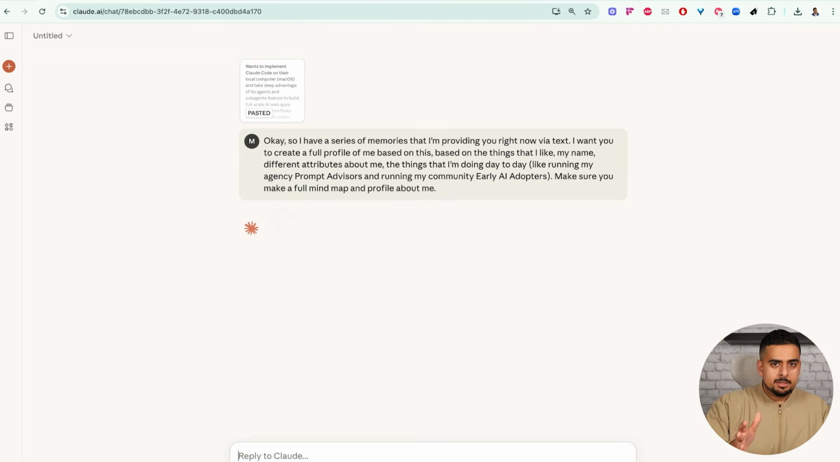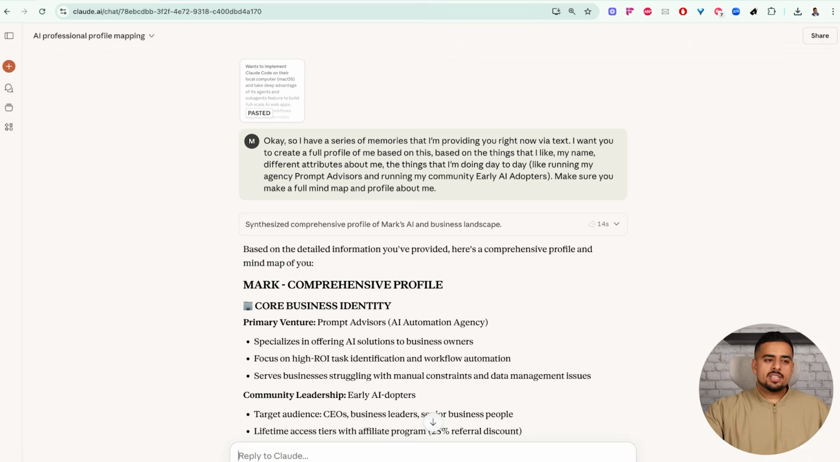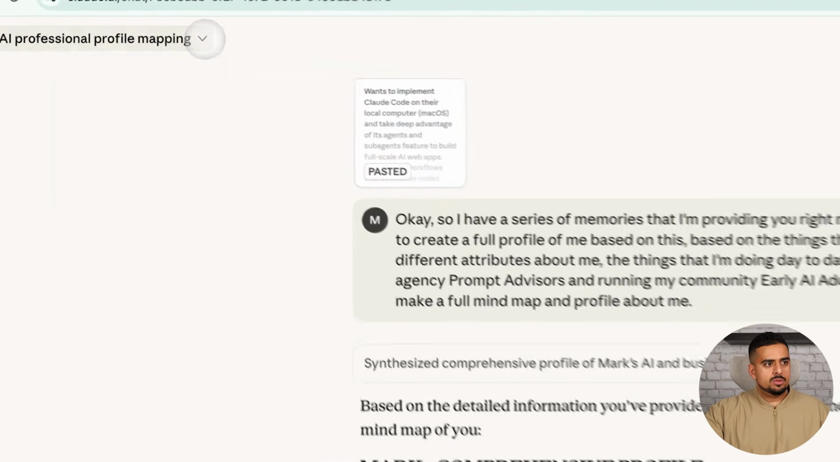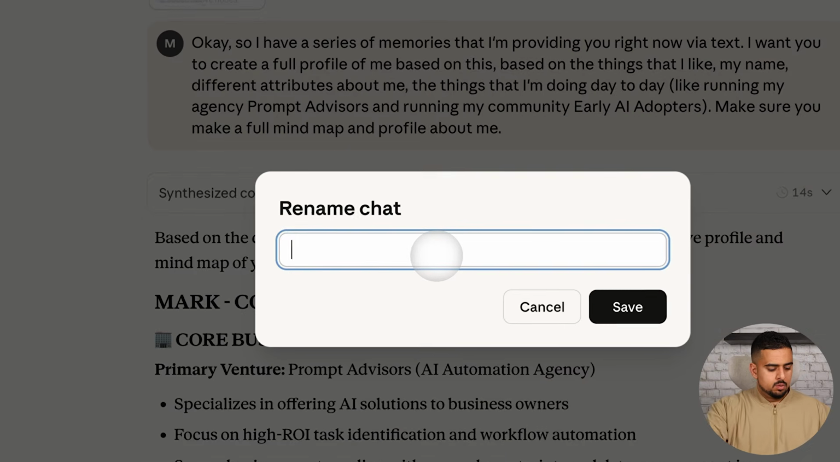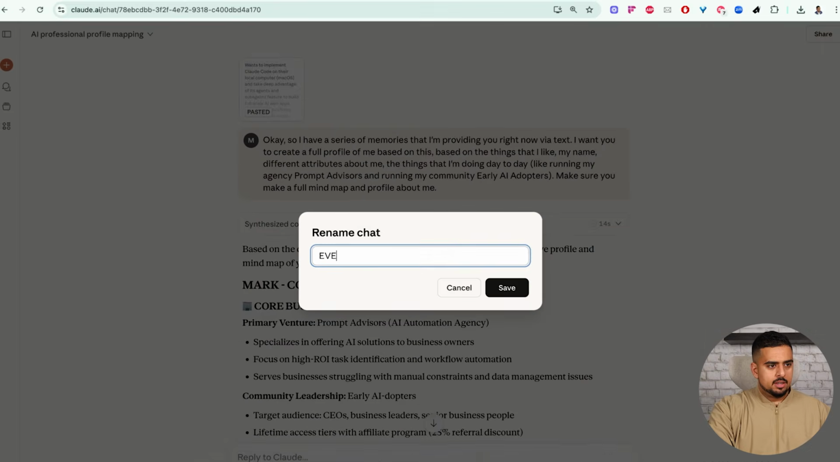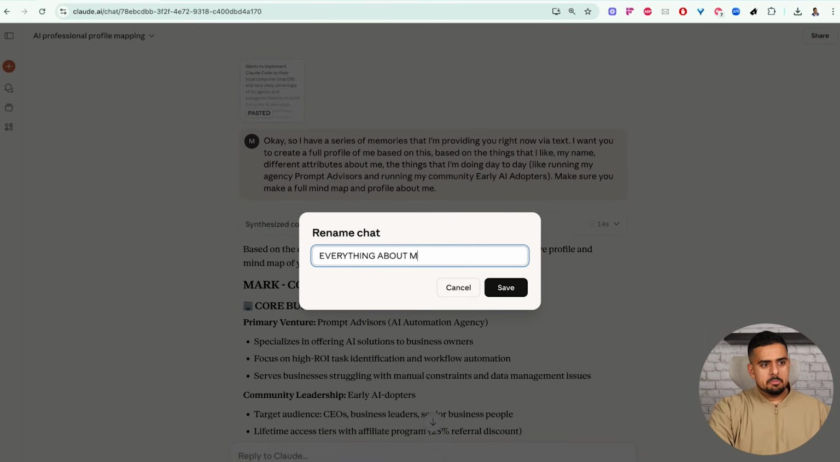And if you don't have ChatGPT or memories to import, you can externally create a memory file and then bring it in. You could even speak or dictate for 10-15 minutes about everything from what you're trying to do, what you want to remember, and then take that context and then throw it in so it can create a profile about you. And once it's done, we now have a full profile of myself. And what you can do is you can go to the chat and you want to name it to something really easy to reference. So we'll call it everything about me.